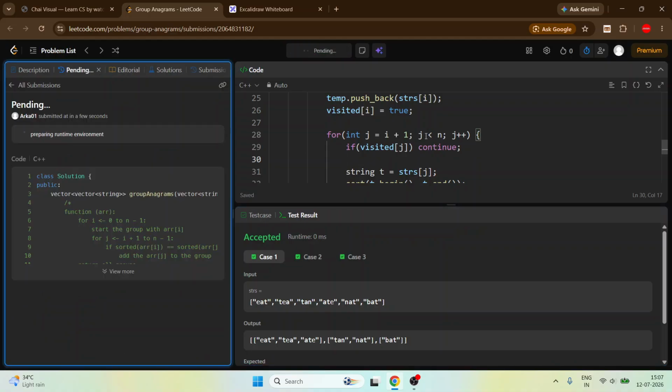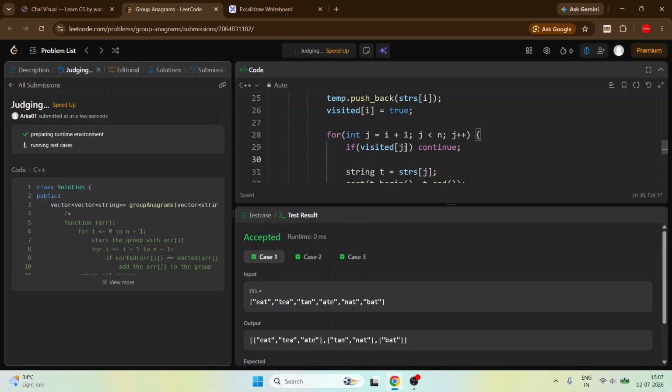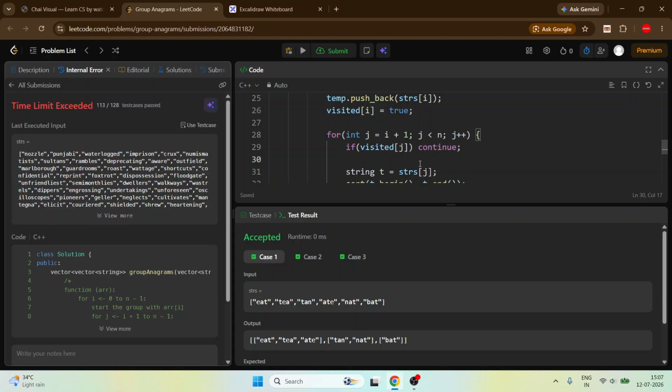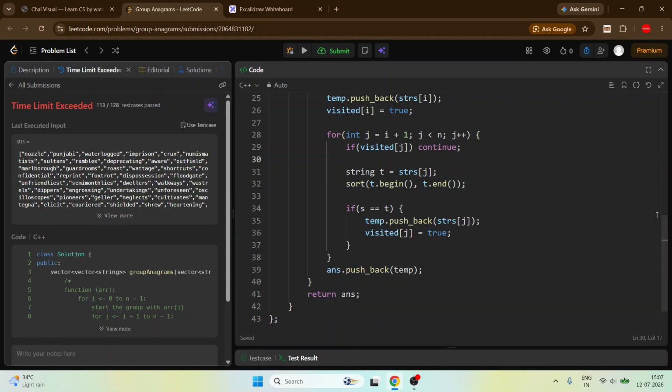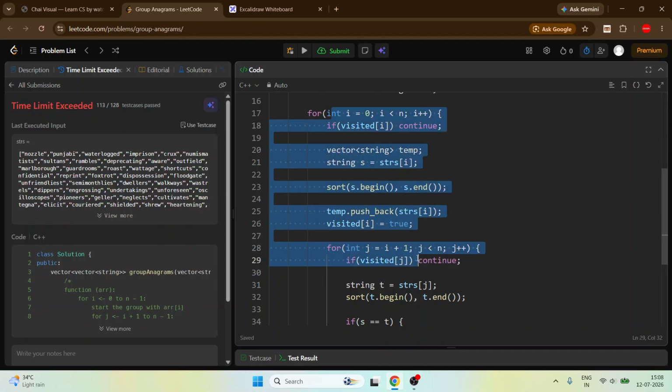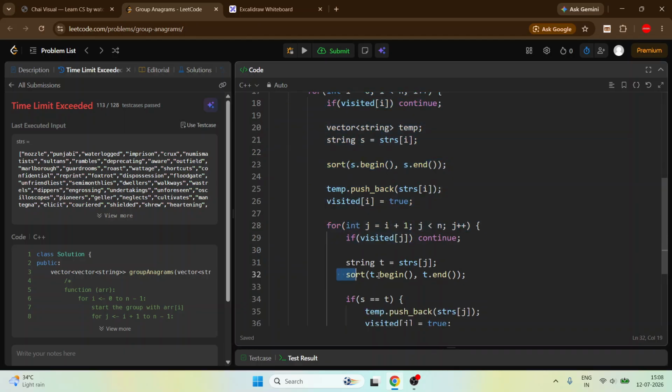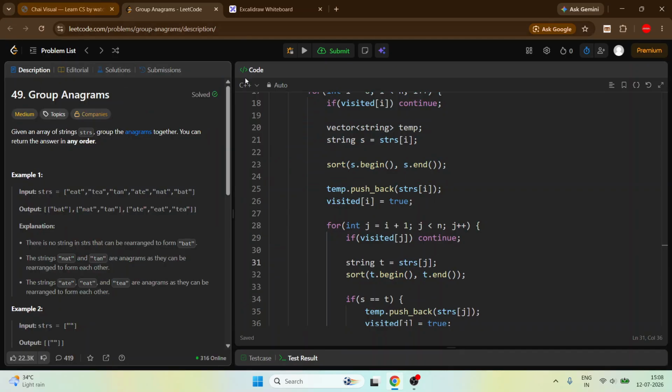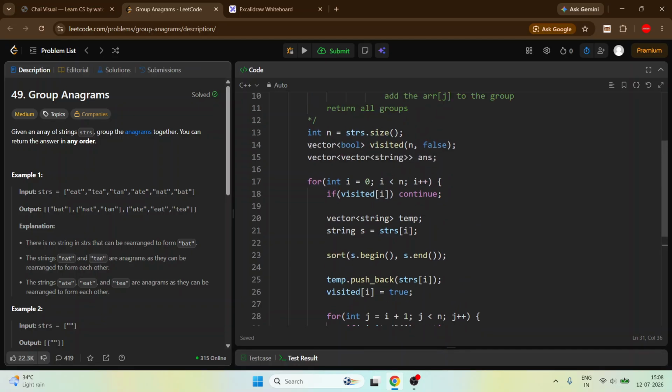Yes, just submit it. It should give a TLE because it takes a lot of time. There is an inner loop that takes n square, and then we perform a sorting inside the inner loop, which takes again n log n, so n square into n log n, and we are using a visited array of size n.